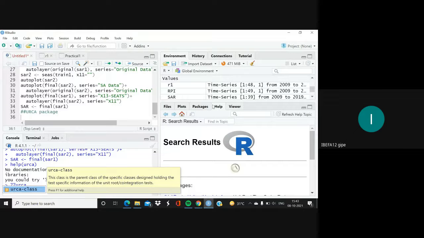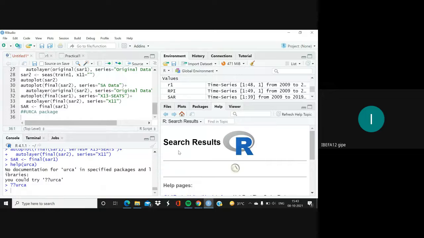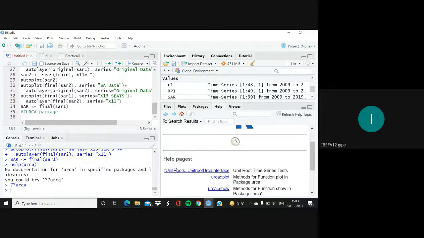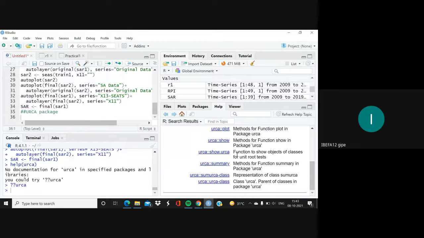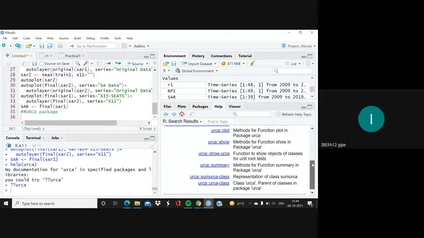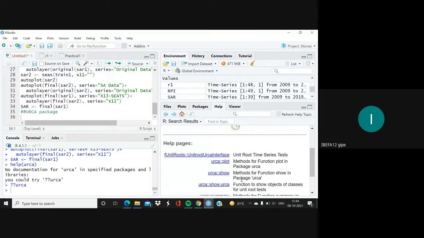Okay, so if you go to this help window over here, you'll find that it's directing you to the particular package. Okay, so there are various such commands here. Within this you could try specific commands. For example, if you want the Dickey-Fuller test and so on, you can just type that particular command. You might have a vague idea of what it is.